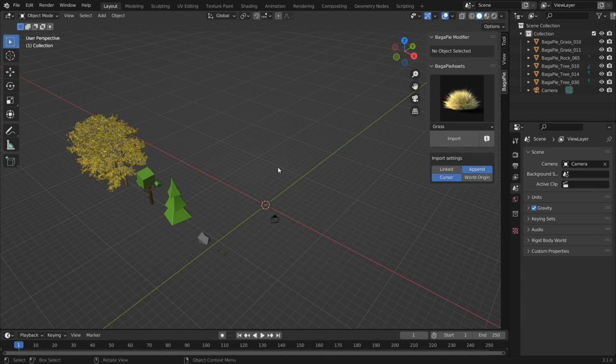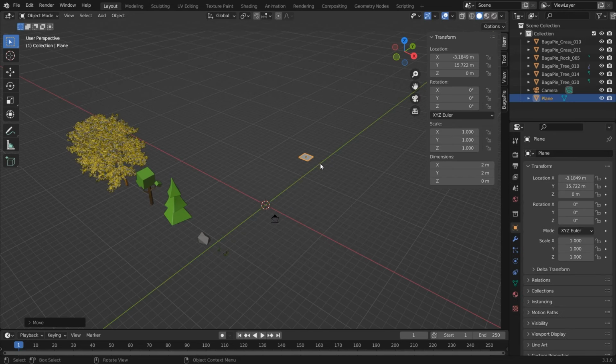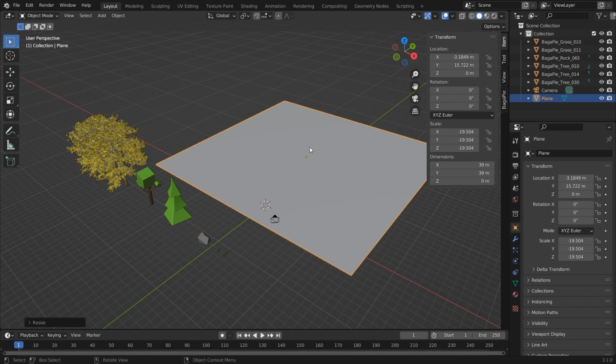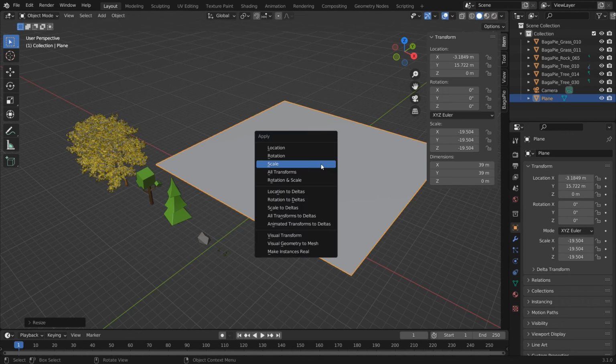The scattering is one of the most important tools of BagaPie, and it has recently been remade from the ground up. The scatters created by the current version are not compatible with the previous ones, and vice versa. First of all, remember to apply the scale of your surface. Ctrl A and apply scale.